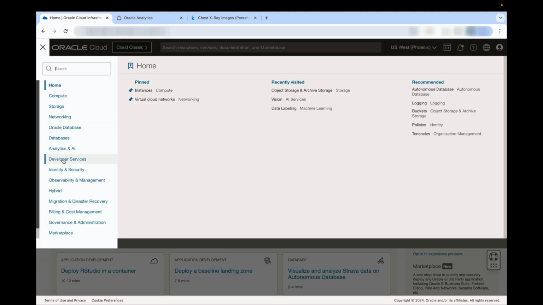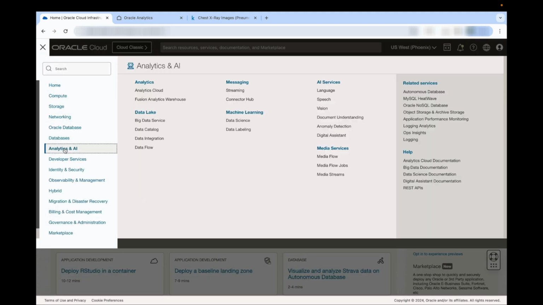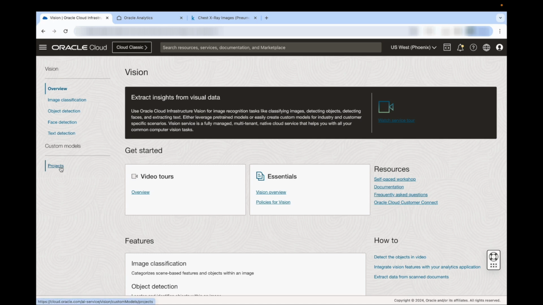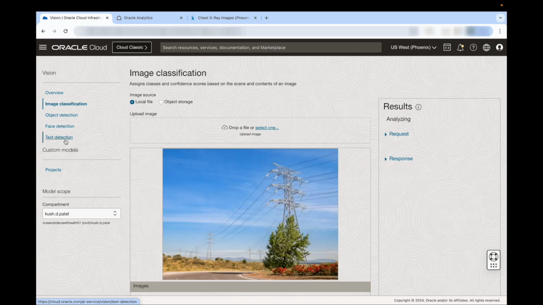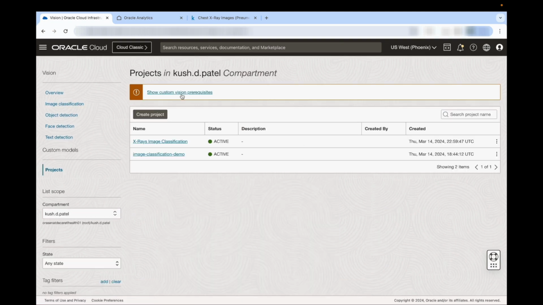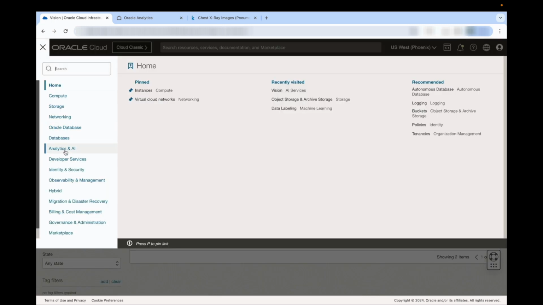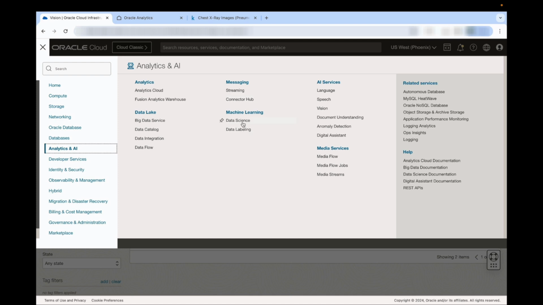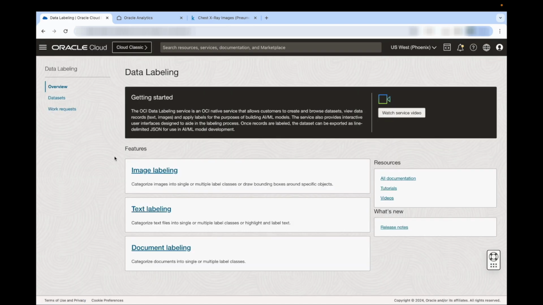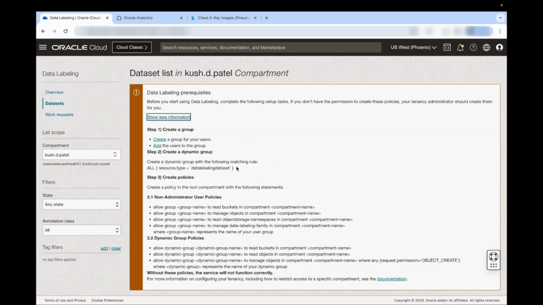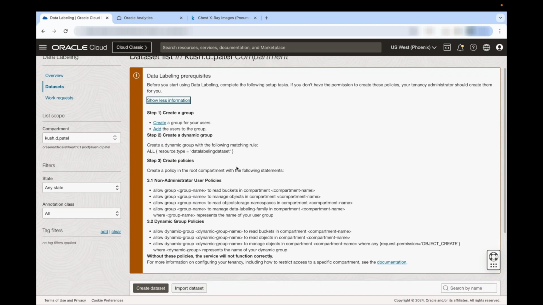So I'm hitting the hamburger menu. I'm going into Analytics and AI. First, I'm showing you the vision prerequisite. If you click on Projects, or you can click on image classification, you can click on Projects, and then here you can see the prerequisite for the OCI Vision service. And then again, if you come to Analytics and AI and click on the Data Labeling service, there are also some prerequisites under the data sets that you have to follow, and you have to write down these policies to get the required access.